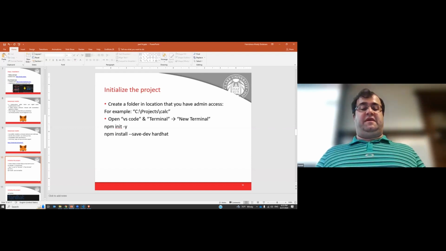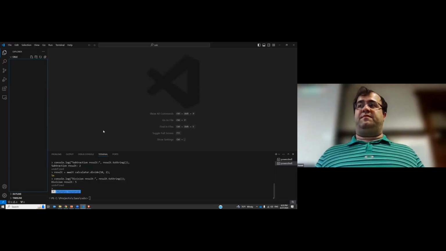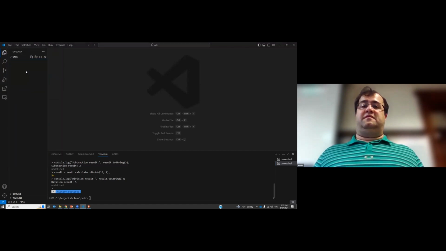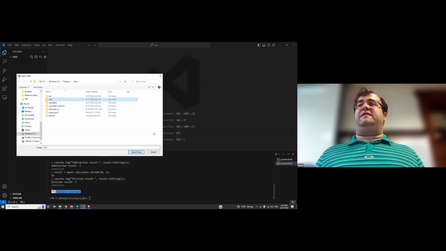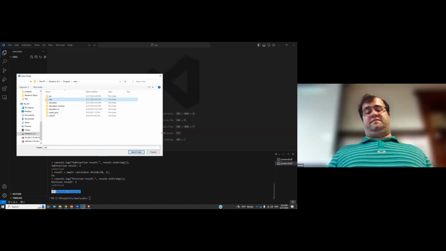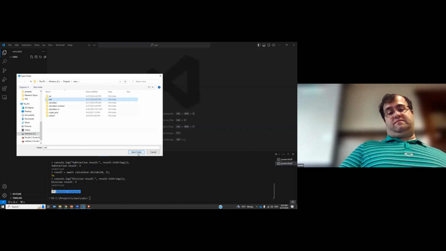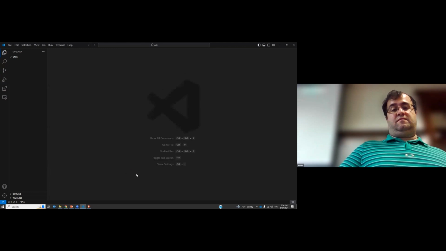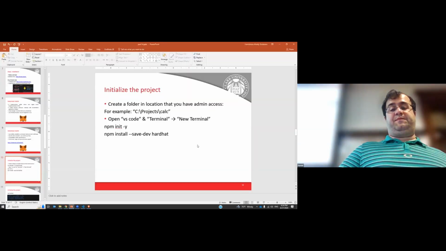After creating it, just open your Visual Studio, and on the File menu, go to Open Folder, and open the folder that you just created. As you see, I have the calc folder here. On the Explorer, I see calc, but there is nothing under calc.